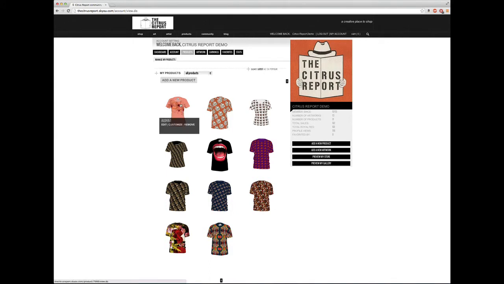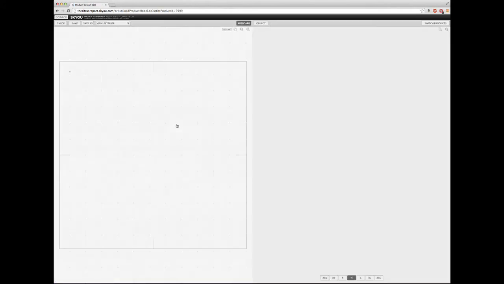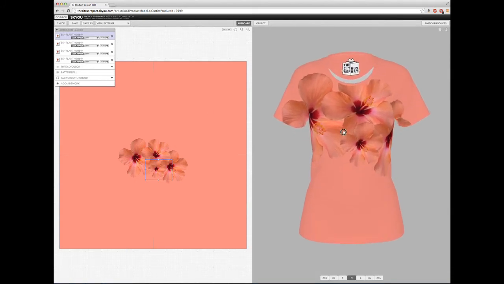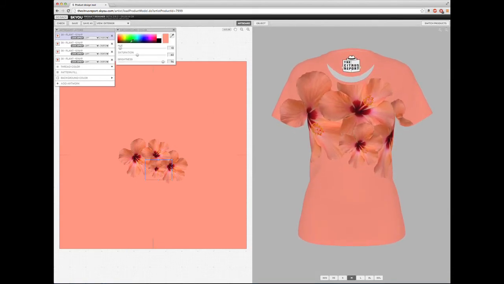Now I have a couple of different options. If I wanted to put out this t-shirt and have 3 different colorways, I don't want to go to add a new product and have to rearrange the PNGs all over again. So instead what I can do is go to Customize, go back into the Design tool, and then I can just simply change the background color.